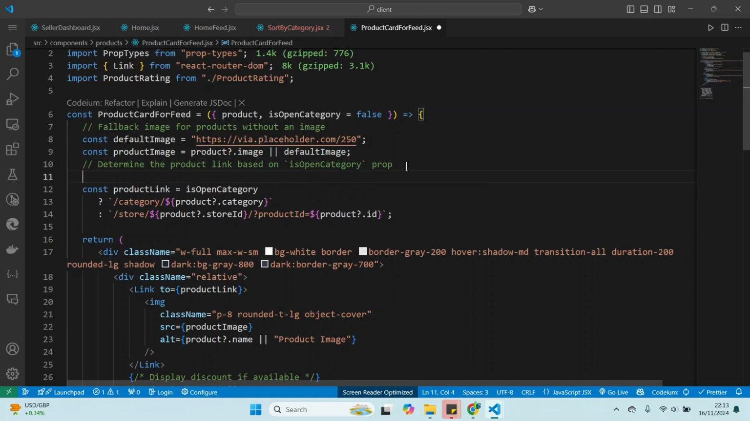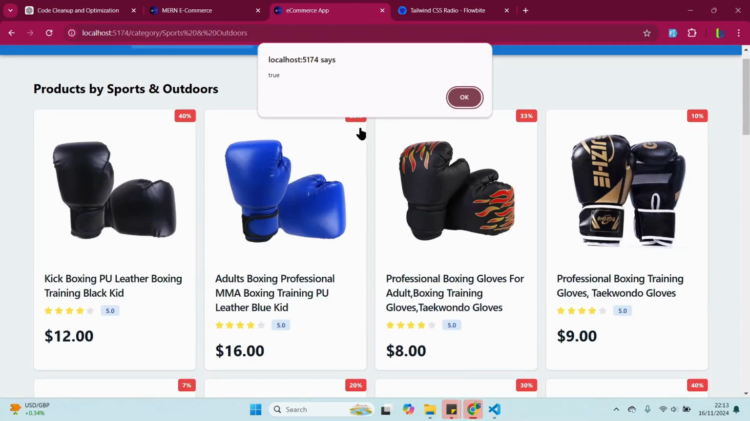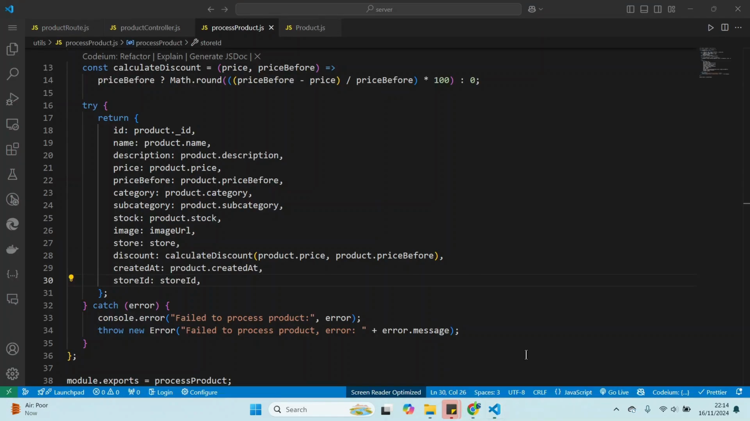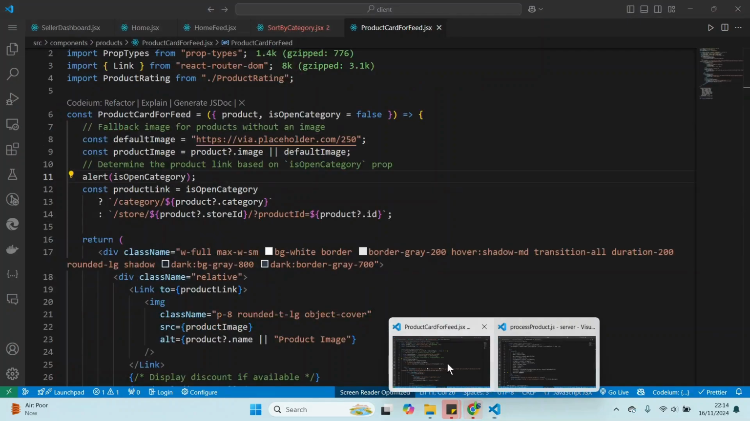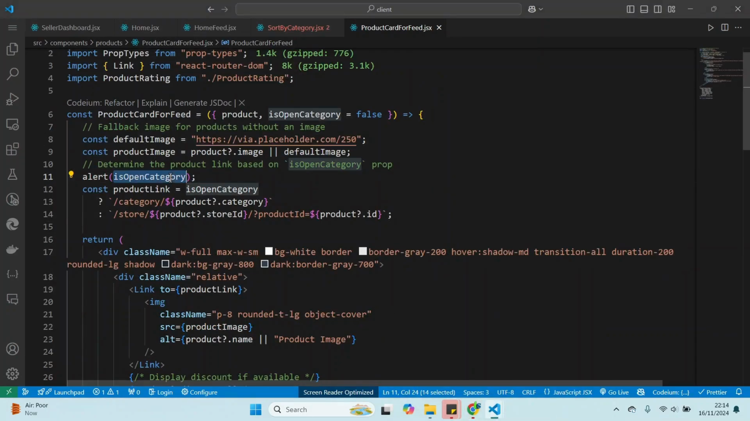Because on load, let's try to alert the ID. You see, by default it is true. It's showing you true. But it looks like somewhere you are passing that, we are setting that to true. By default, that's supposed to be false.